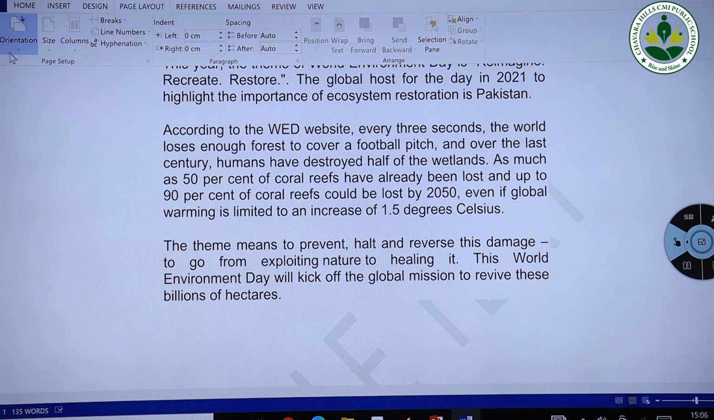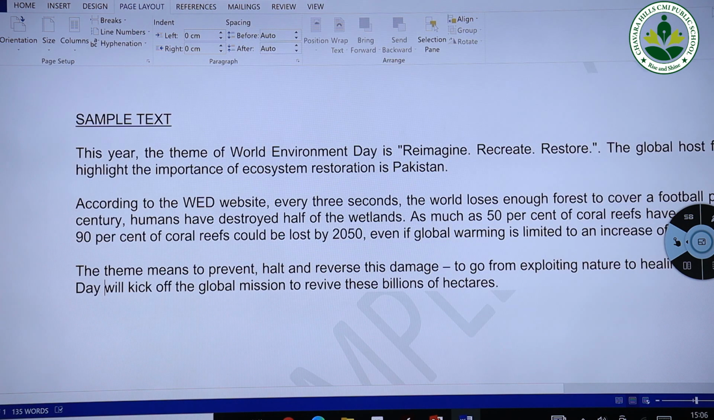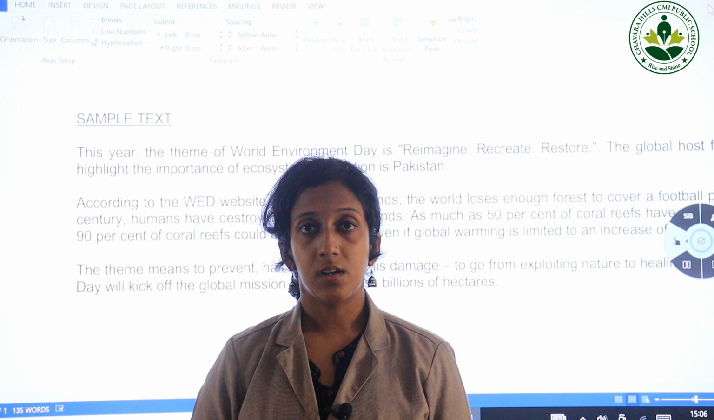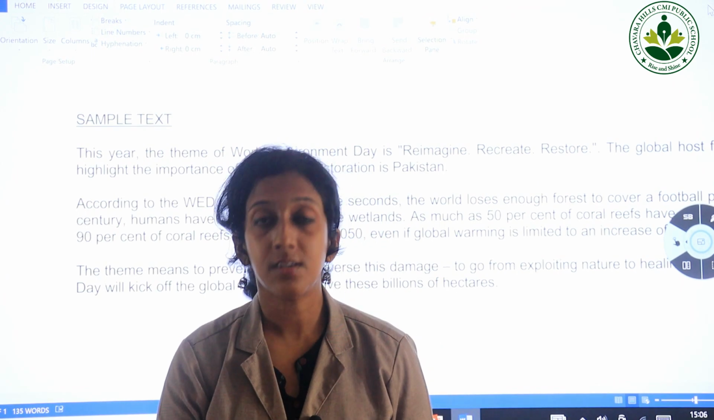And also you can choose the orientation by clicking on the down arrow below the orientation option. Now it is in portrait, and you can choose landscape mode, so it will be in landscape mode. So that's all about this chapter.